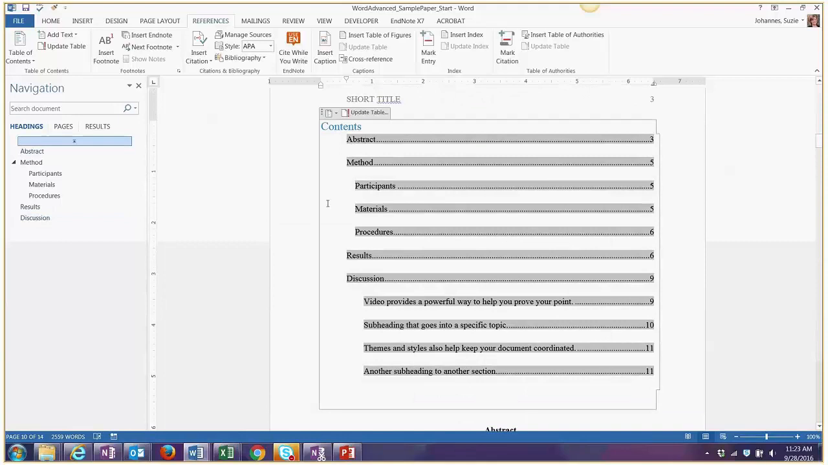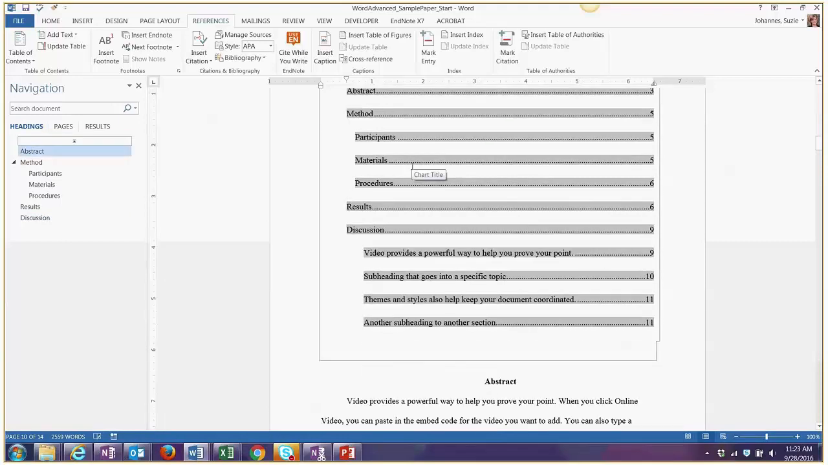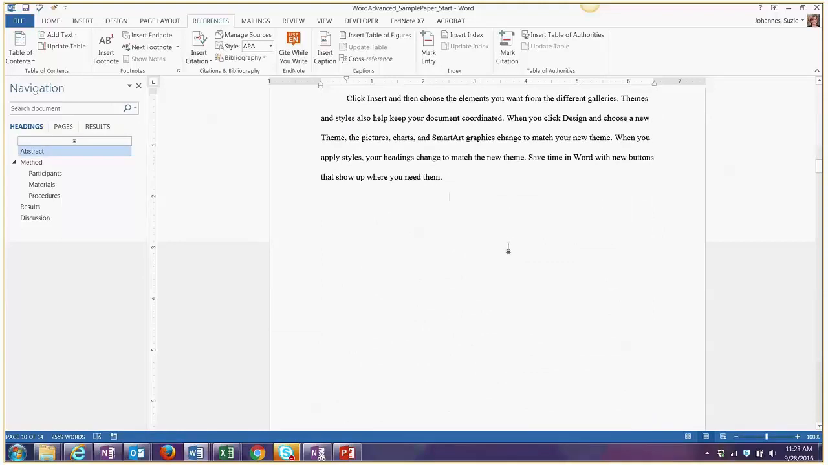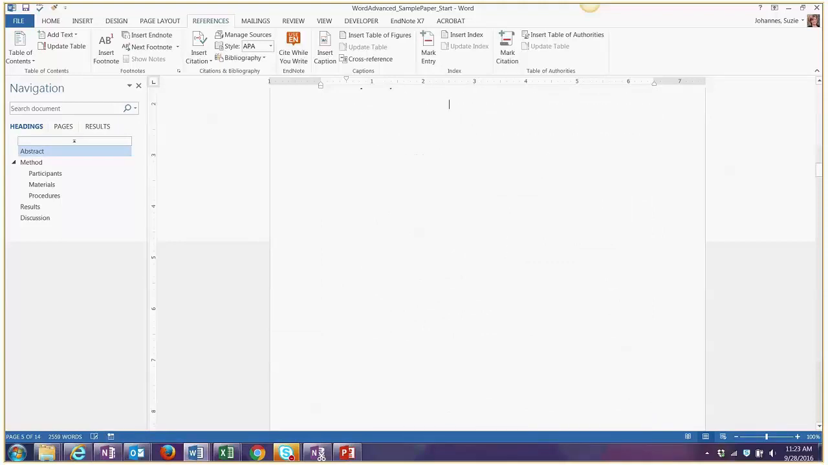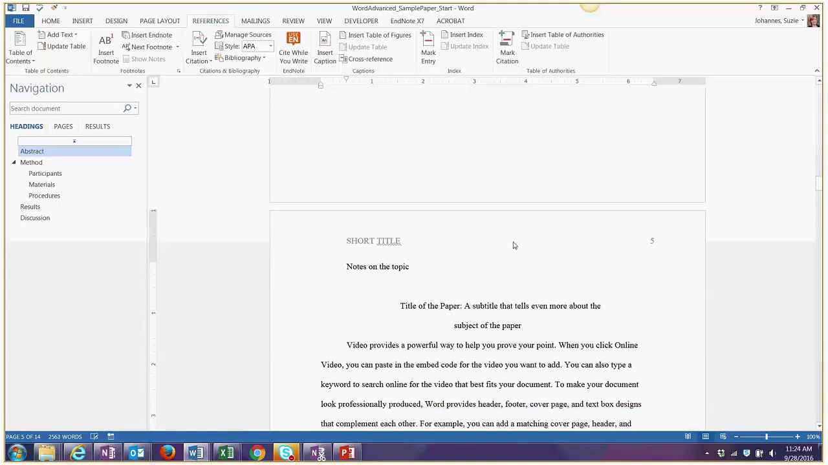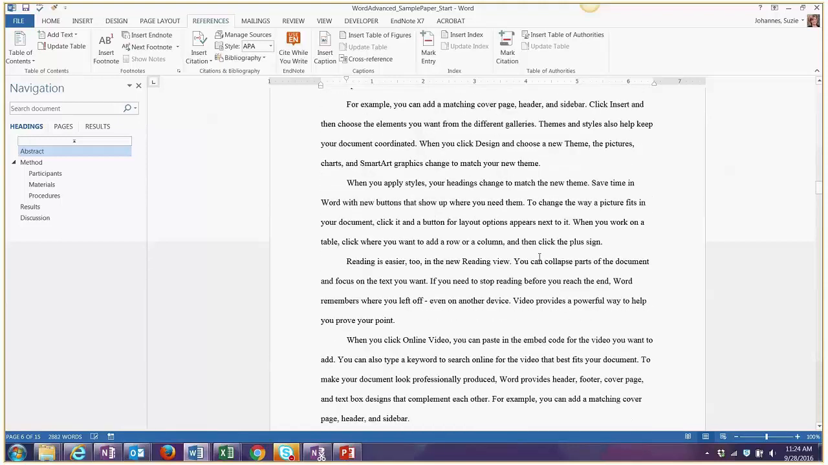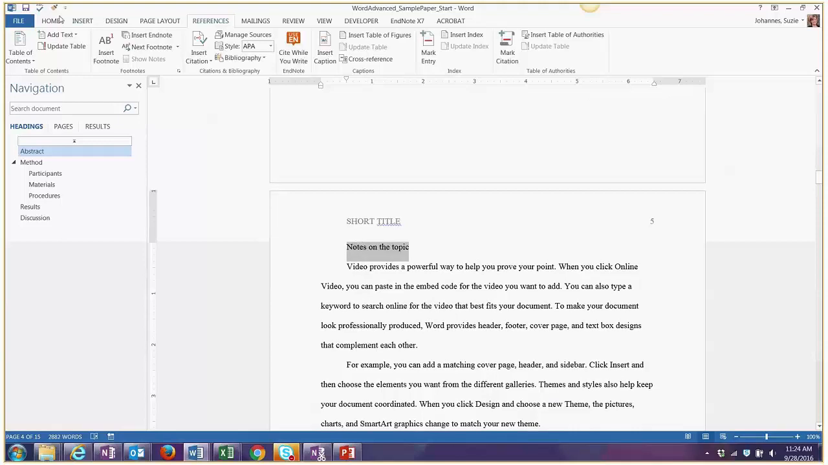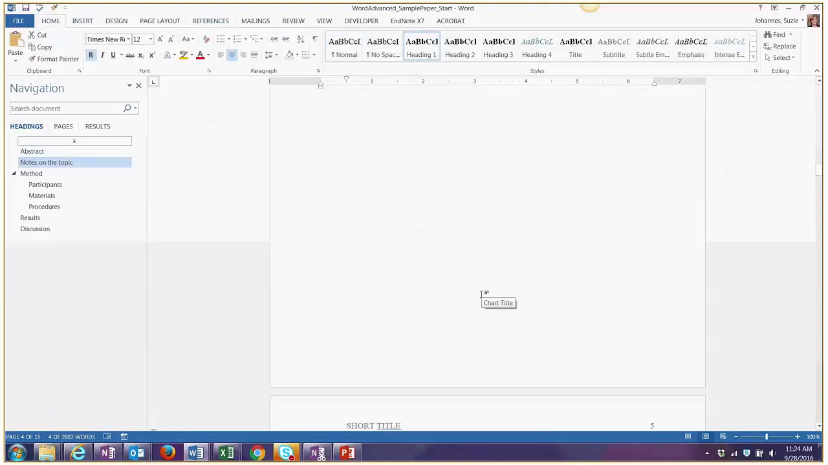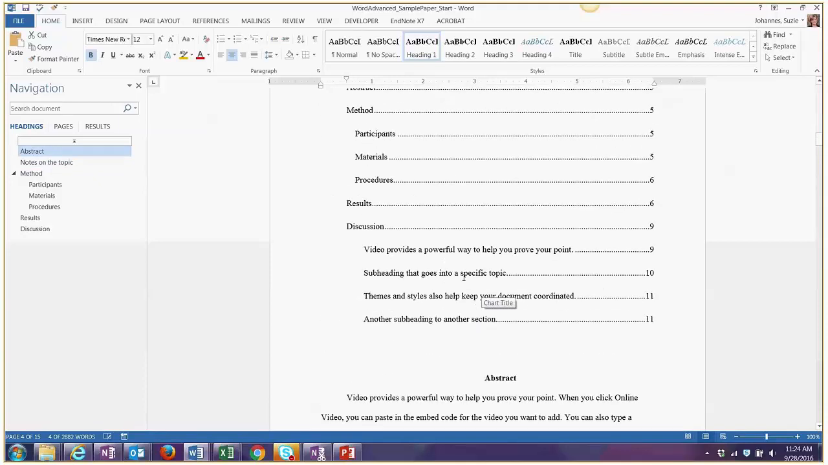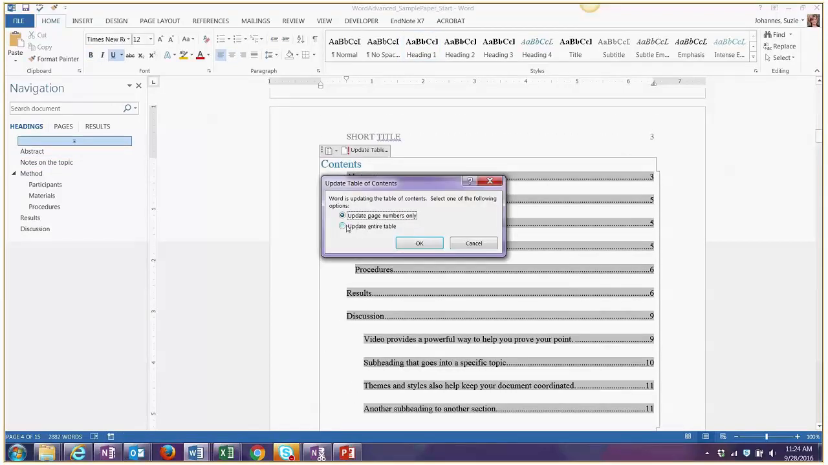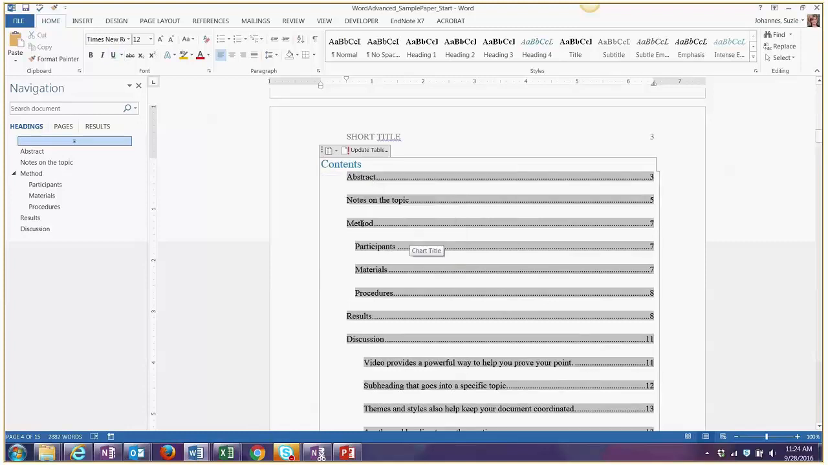If I want something more specific than this, actually first let me show you this. If I want to add in a new section here, maybe notes on the topic, let's say, and then I go in and add some placeholder text there. And let me go ahead and style this now with my heading 1. So if I add in or update different things, I can just come to my table and say update. I'm going to choose update entire table, and now my table of contents is automatically updated with all of my headings and the correct page numbers.